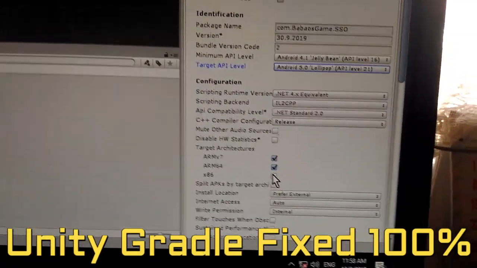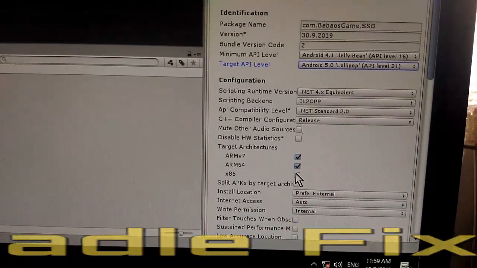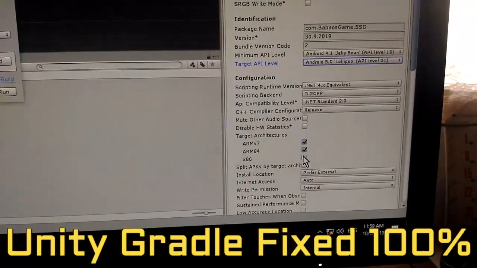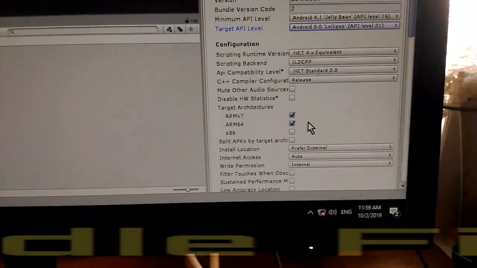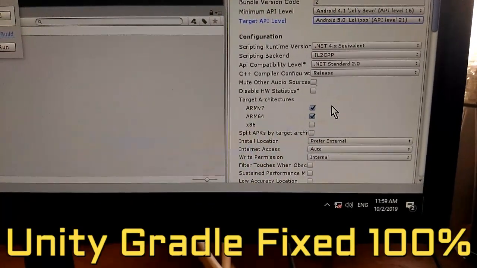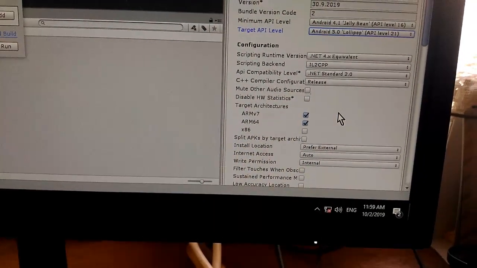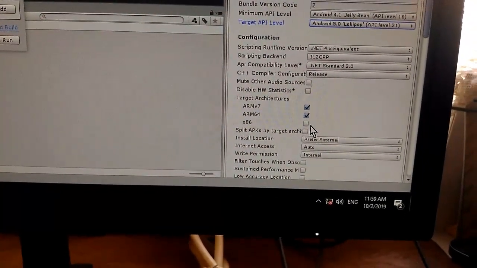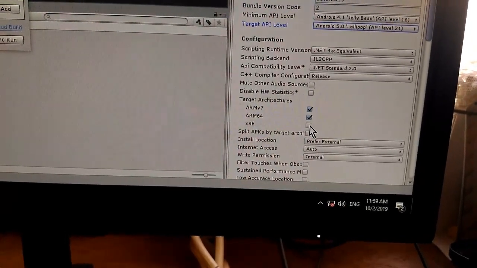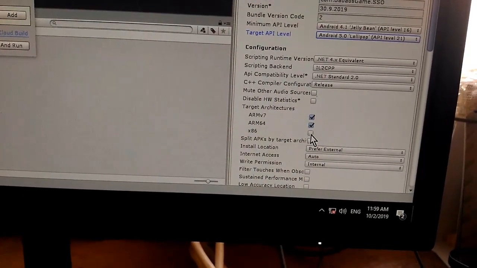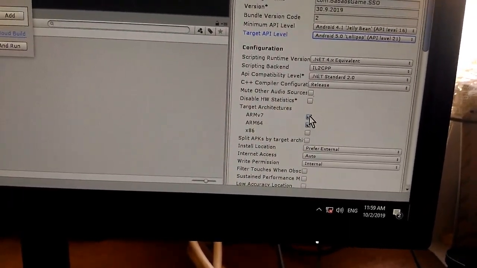And once I uploaded it to the Google Play, the Google Play did not allow me to upload my APK on their website, because it still has a support of 32-bit. So you need to uncheck this one. Just only check these two.